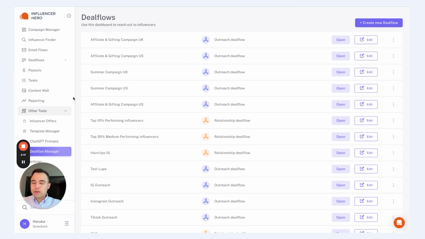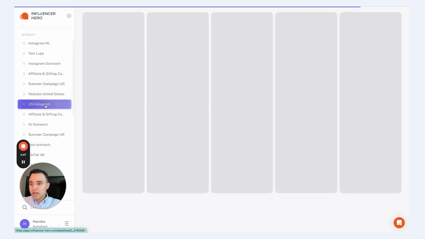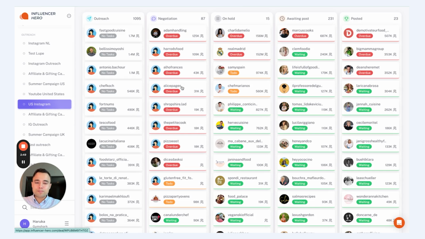So in order to get to your deal flow, you have the deal flow section in the left-hand menu, and let's take a look at an outreach deal flow. So once you start your campaign, the system will automatically send out emails. Again, campaigns will be discussed in a separate video, but once you start your outreach, the influencers will populate in the outreach column right here.